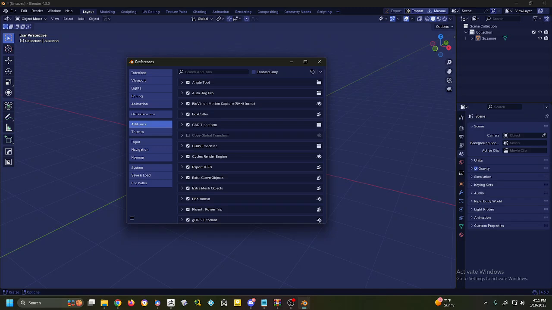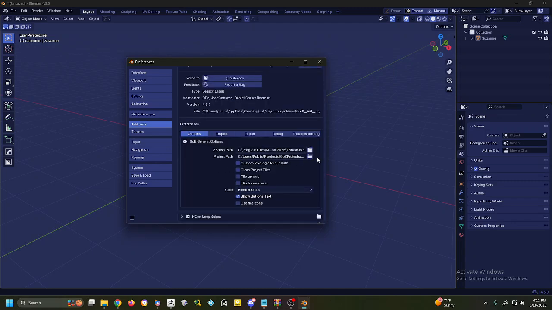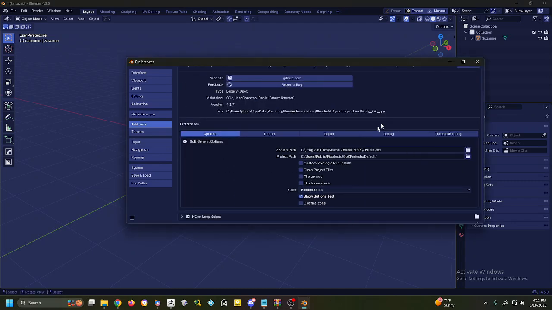Okay, now we need to configure this real quick. It's just one little thing that we have to do. Where it says ZBrush path. I'm watching. Let me see your arrow. I'm not seeing ZBrush path. Oh, there you go. Yep, got it. That's my ZBrush path right there.